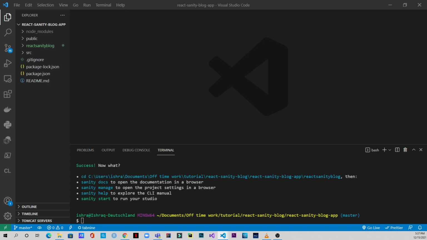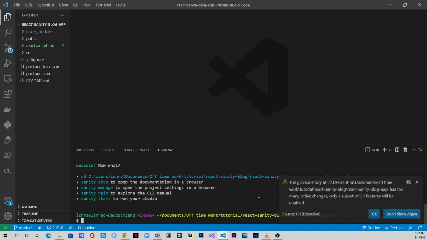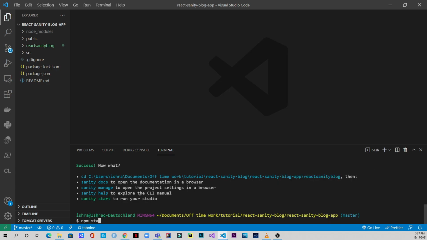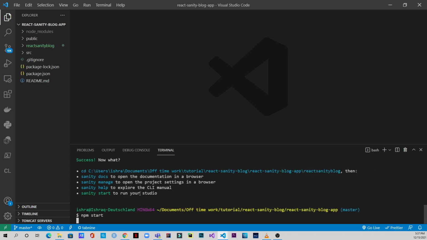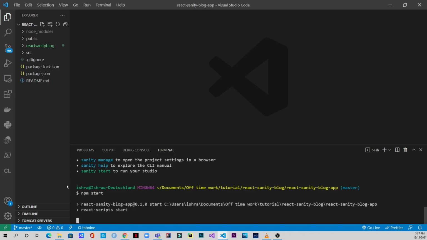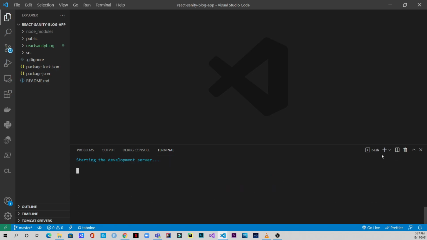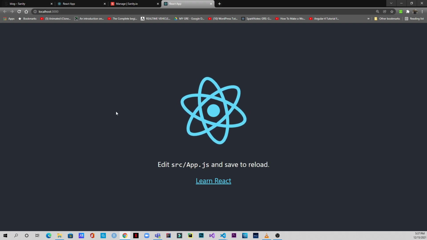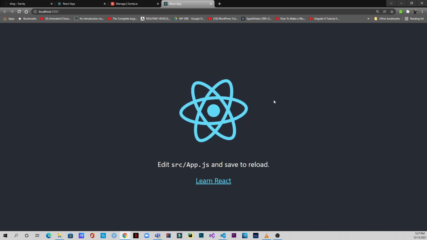So what we can do right now is, the first thing, we will start the React application. So we will go with npm start, and you're going to see the React application starting. So the React app will be starting here. Once it starts, we'll just let it run. So yeah, as you can see, the React application is running fine.